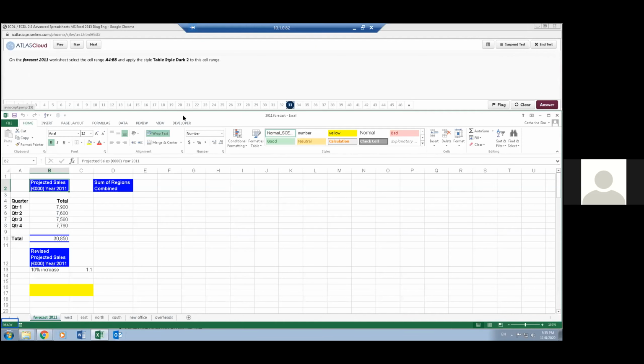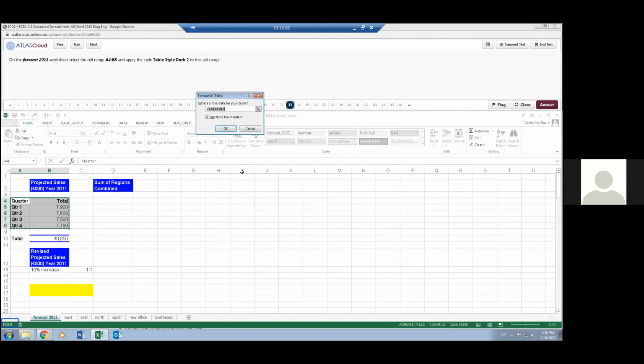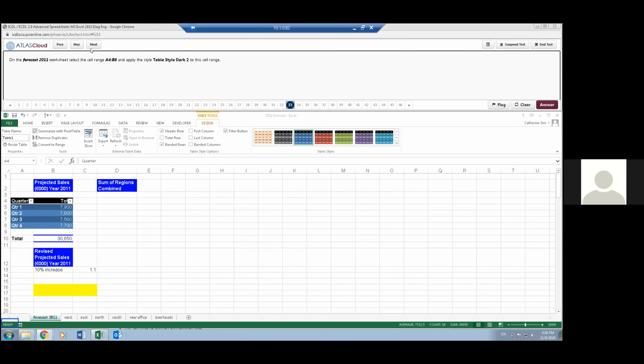Okay, this is apply table style, which is quite easy. A4 to B8. Then select the style that you need. Format as table, Table Style Dark number 2. The dark category, this is number 2: 1, 2, 3, 4. So this is the one. I have headers, yes, click OK. And that's all.